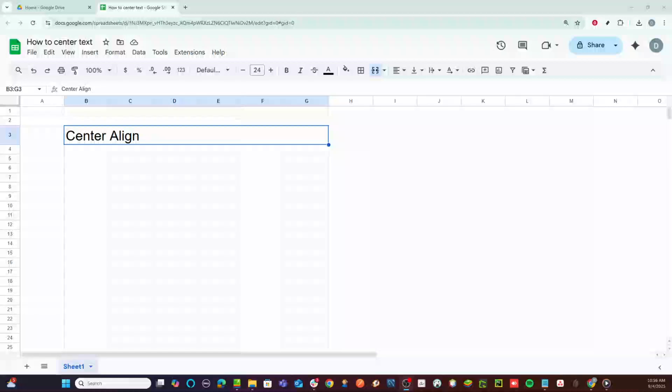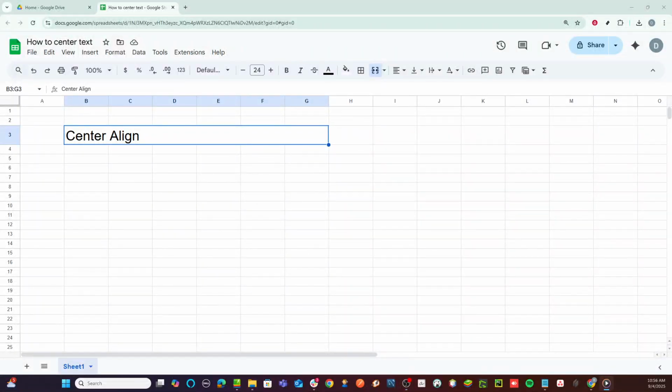In today's video, I'm going to teach you how to center text in a Google Sheet effortlessly. Whether you're organizing data for work, school, or your own projects, ensuring text aligns neatly is crucial for both aesthetics and readability. So, let's jump right into the process and make sure your spreadsheets look as crisp and professional as possible. First things first, we'll need to have your Google Sheet document open.